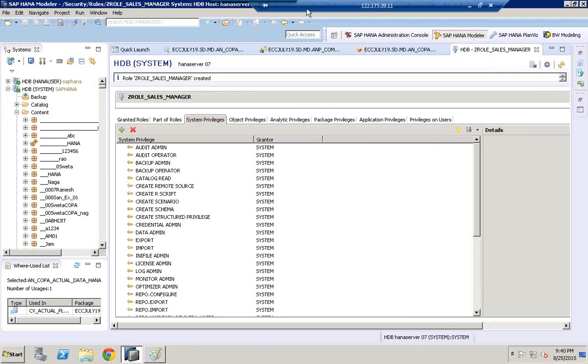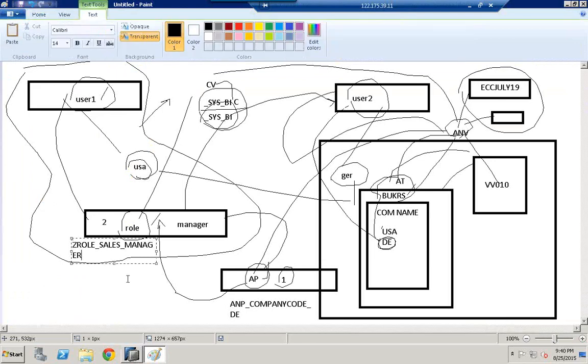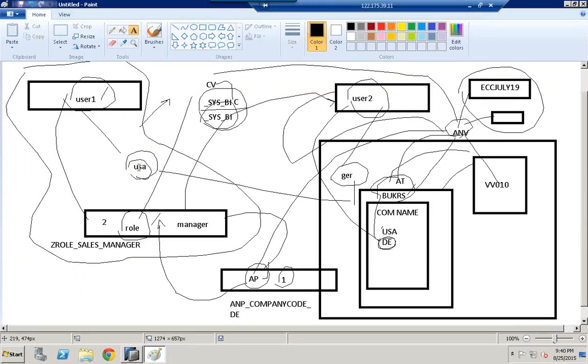Now once you deploy, a role called jet role underscore sales manager is created. Let us copy this, and this is the role. Jet sales underscore manager is the role that we just created. And we also assign analytic privileges to this role.